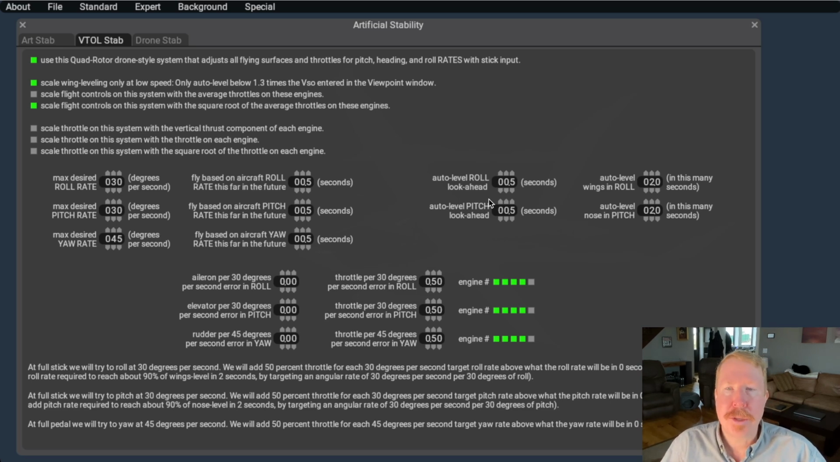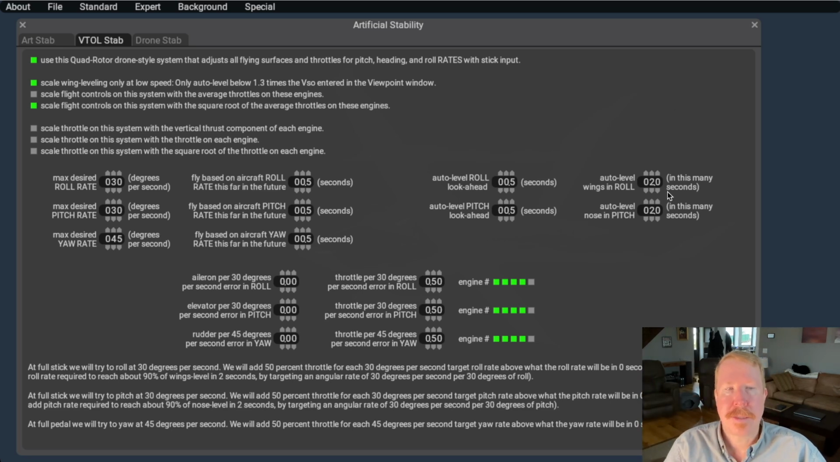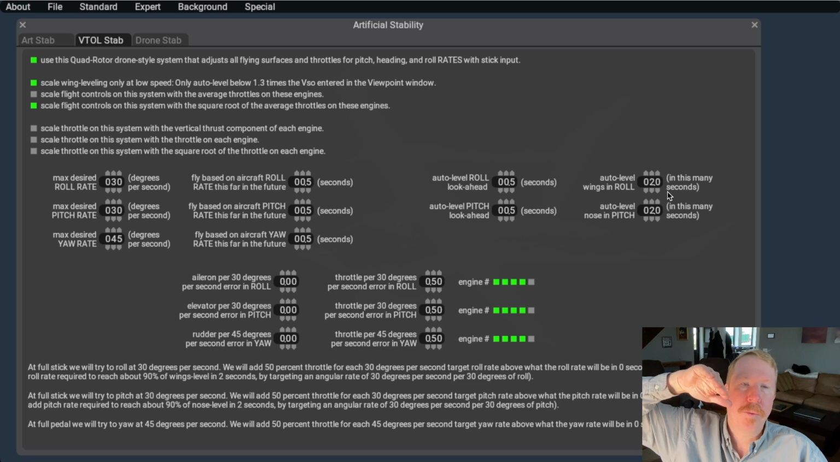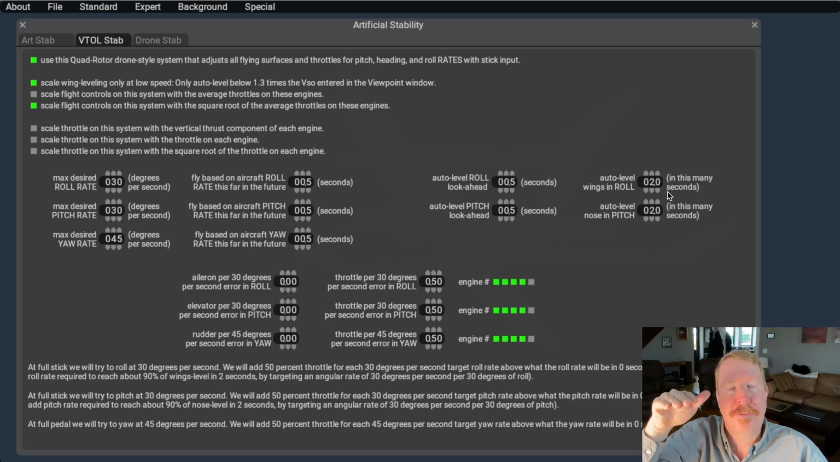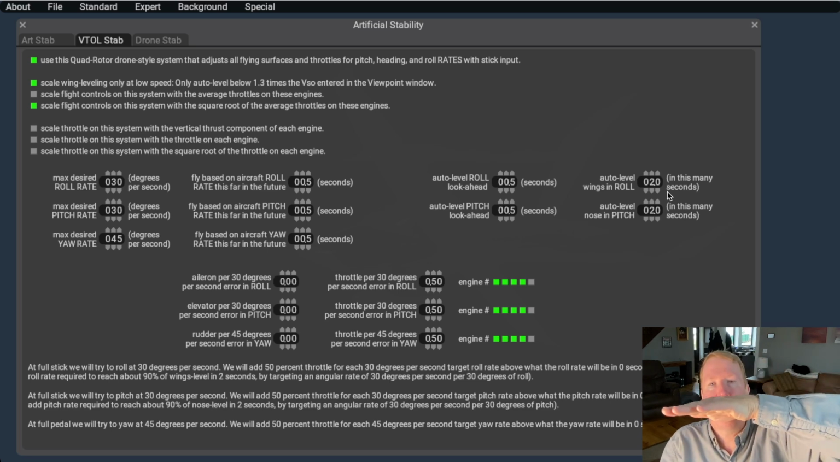All right, now what about the auto level? Remember I was saying airplanes in hover should level themselves off like a boat in a perfect world? Auto level roll, look ahead, and auto level wings in roll. So what that means is in 2 seconds, this thing is always going to try and add a roll rate, add ailerons to level the thing from whatever attitude it is back to level in 2 seconds. So if you're off 30 degrees in roll, it's going to try and roll you back to level at 15 degrees per second.